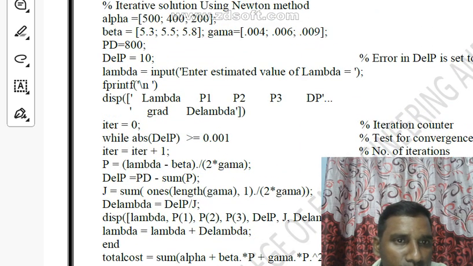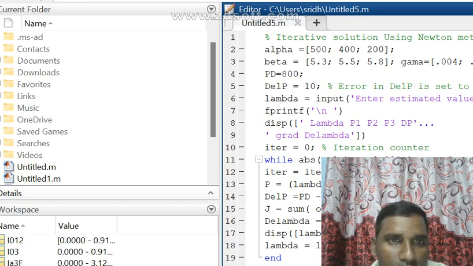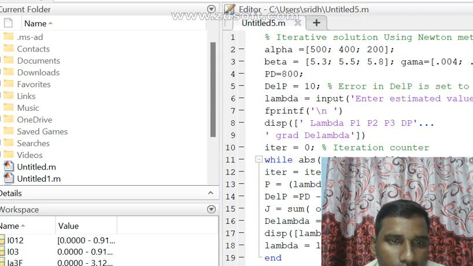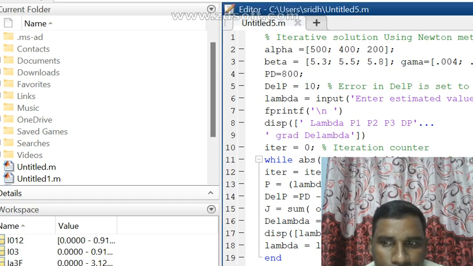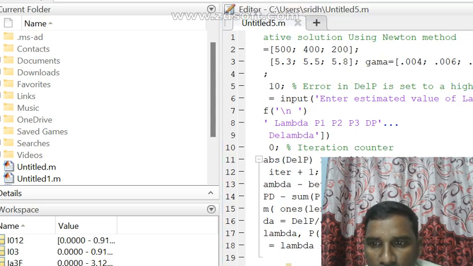This same program we type in MATLAB software: percentage, iterative solution using Newton-Raphson method. Once you have typed it, save this program and give the run command. On running, it asks: enter the estimated value of lambda.